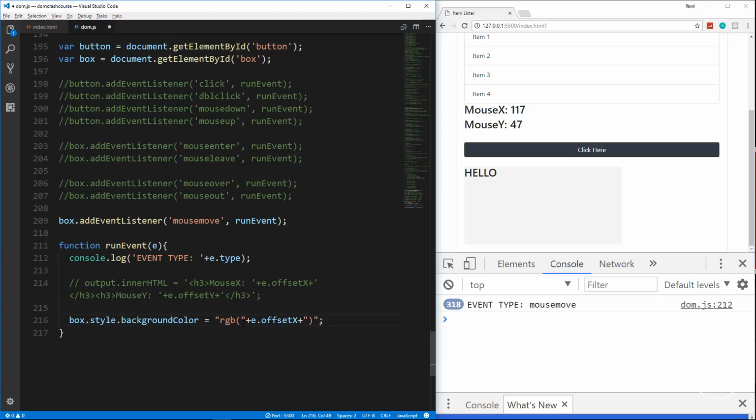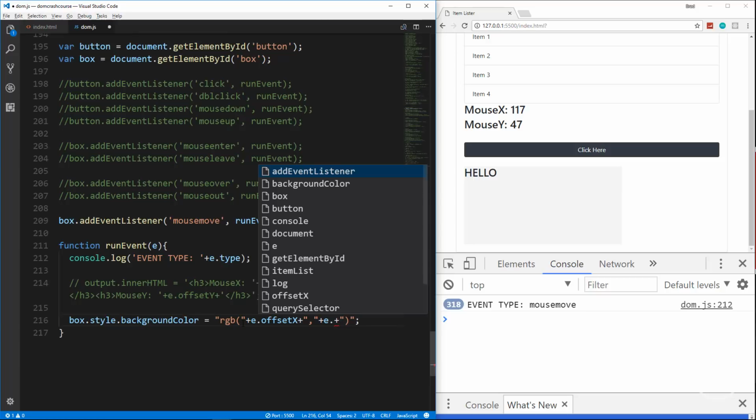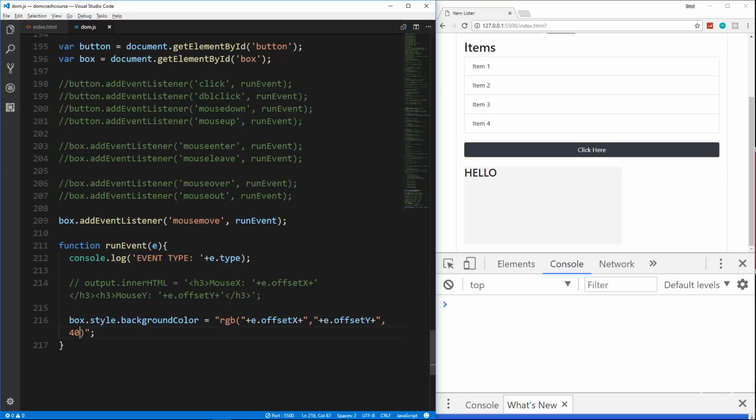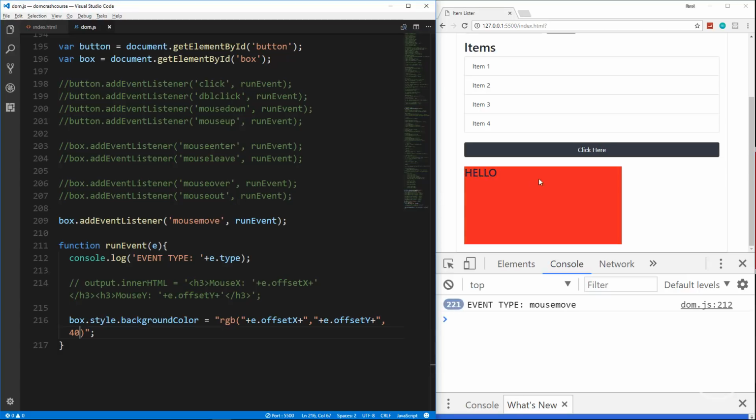Okay, and then for the green, we'll concatenate e.offsetY, and for the last value, the blue, we'll just put 40. All right, so let's save this and move around in the box, and you'll see that the color is actually changing because it's changing the value of this RGB. It's changing the first two parameters based on wherever the mouse is.